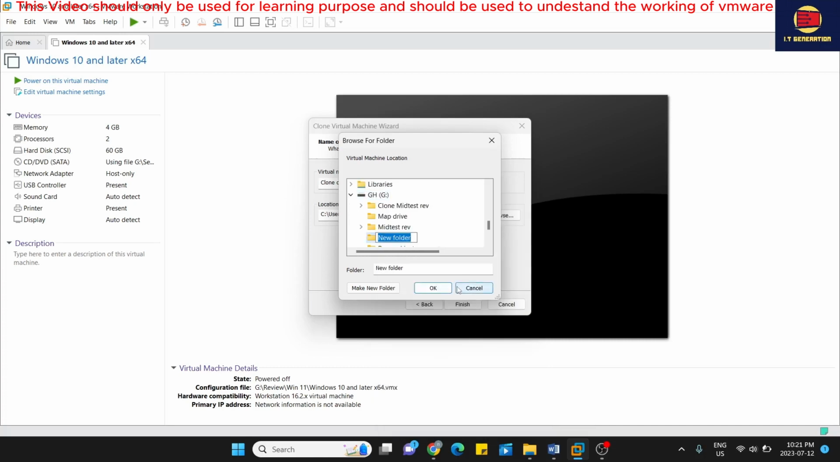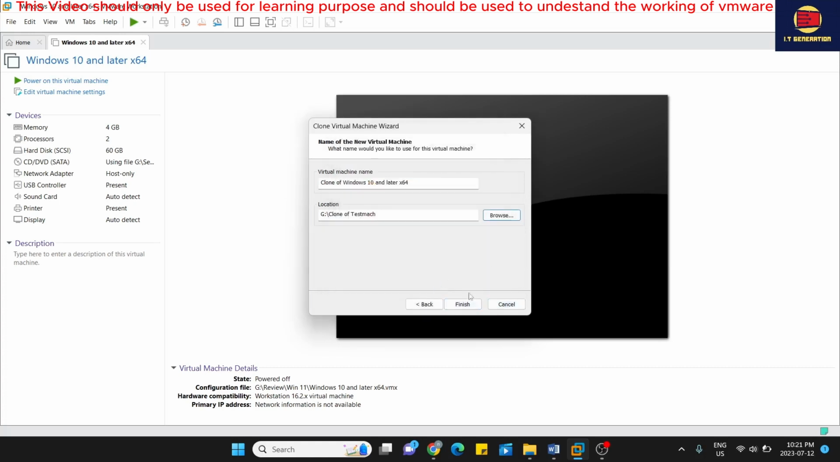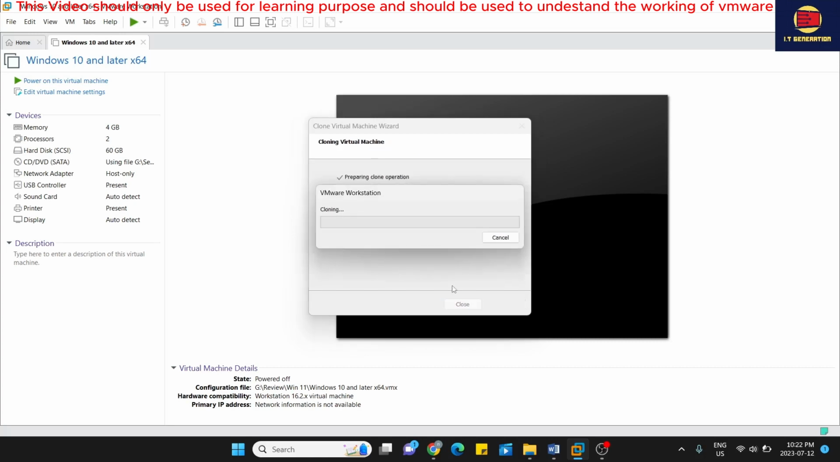If you don't do that, these files will go to C, and if you select your previous folder, then these files will be saved with your original machine. So let's say Clone of test Mac. Where is that? This one. Okay. Finish. That's it. So now it's going to start cloning this machine.